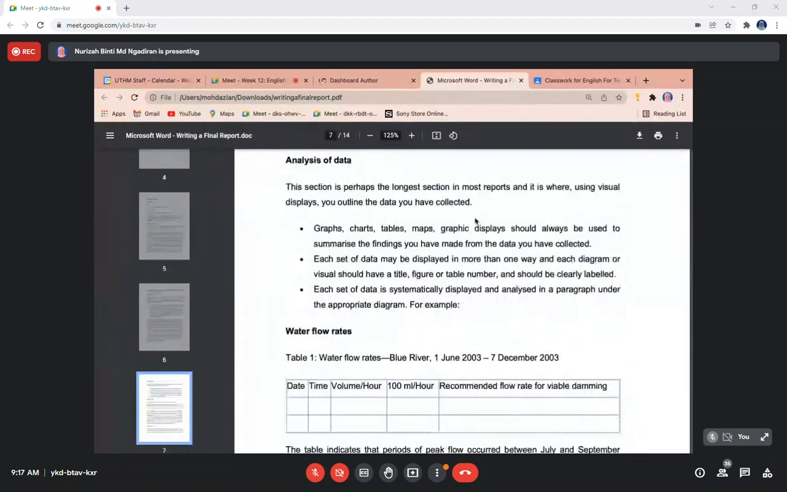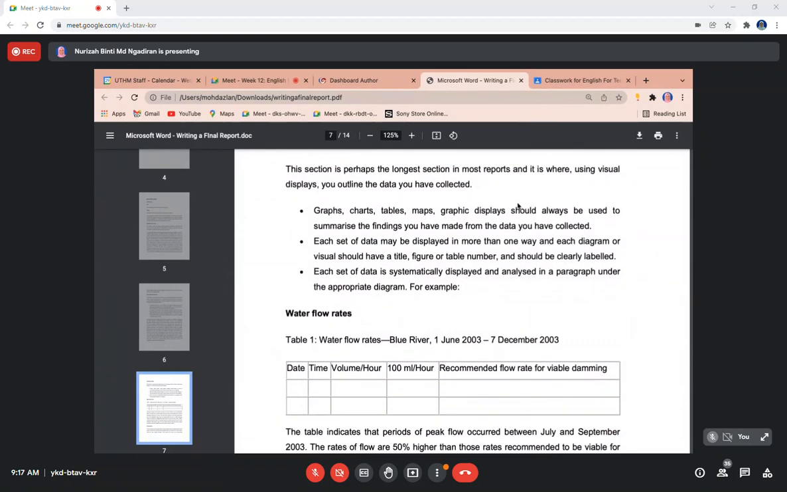Now we have come to the analysis of data part. Most of the time, this section is the longest section in most reports. And over here, you have to use visual displays, for example, graphs, charts, tables, maps, graphic displays, to summarize the findings that you have encountered from the data that you have obtained.